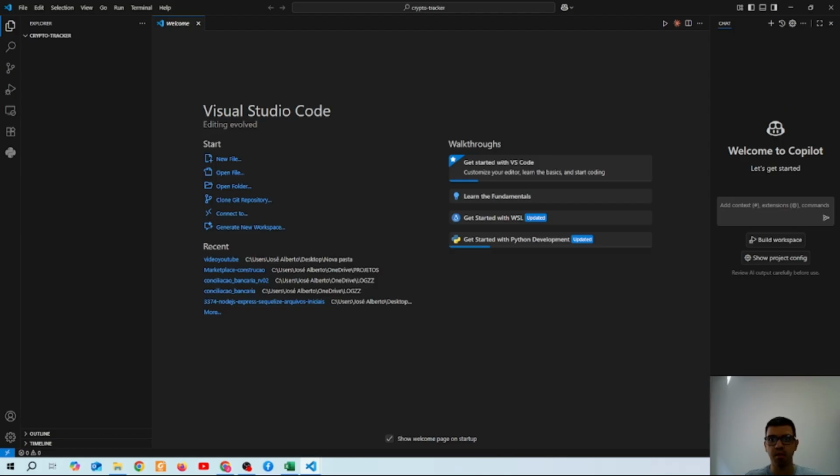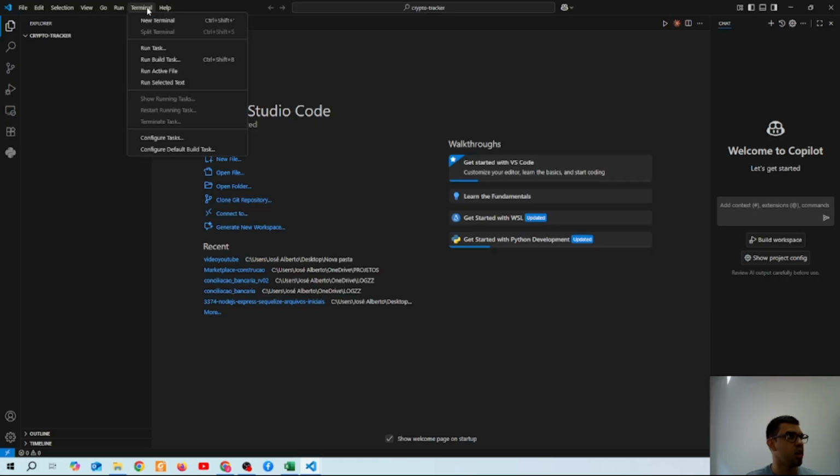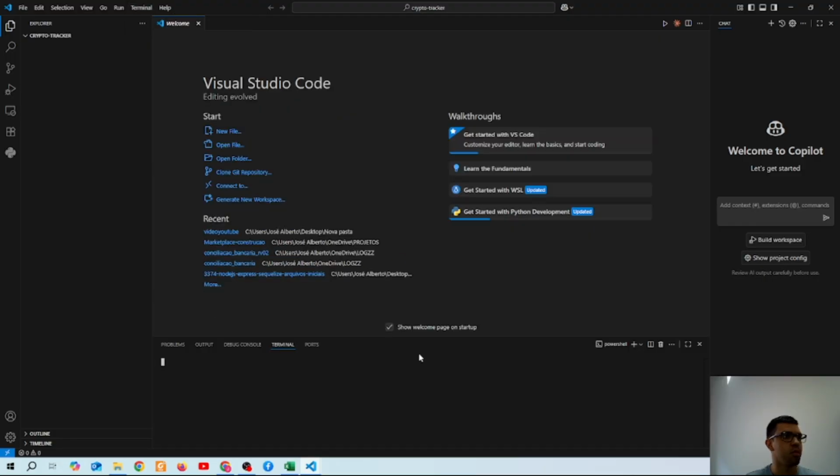Okay, so we have our folder, and now we need to initialize our Node.js project. With our folder opened in Visual Studio Code, we can go to Terminal and click New Terminal, right here. So I opened our terminal.